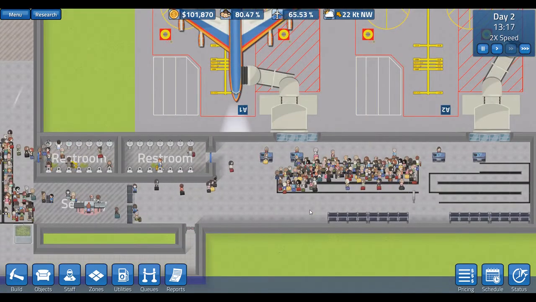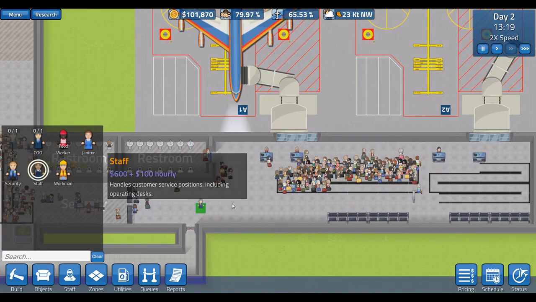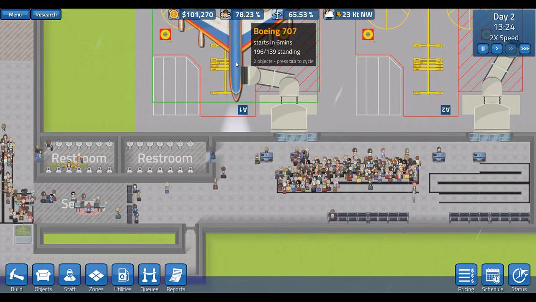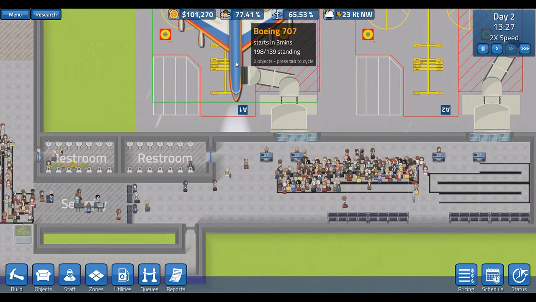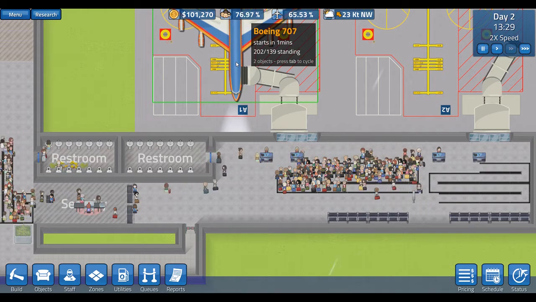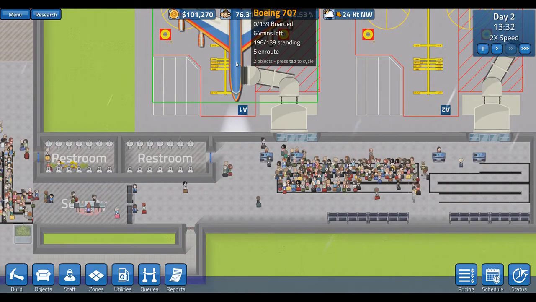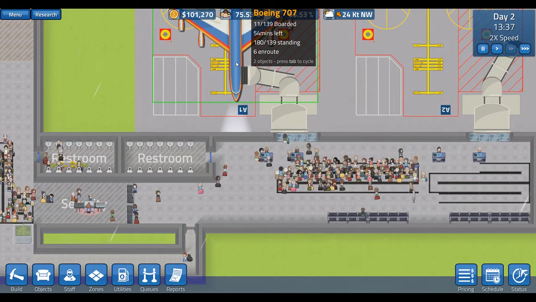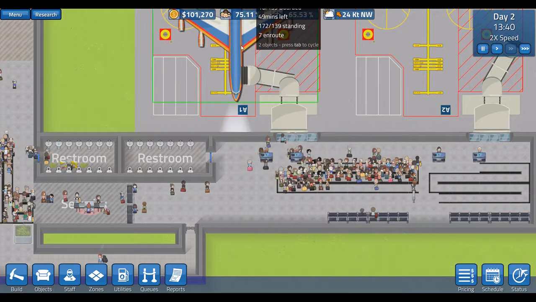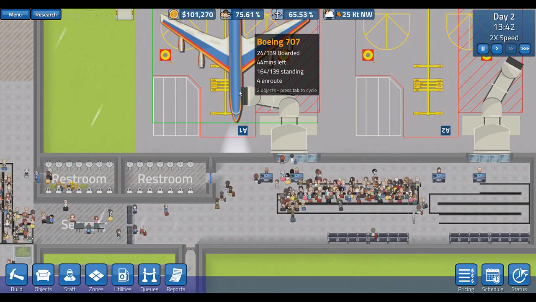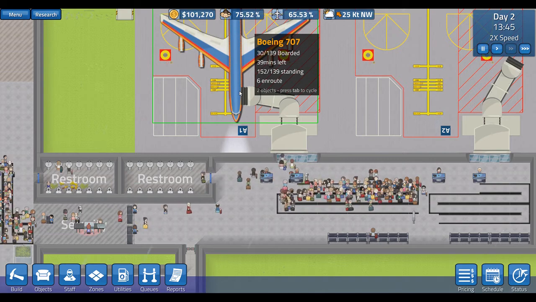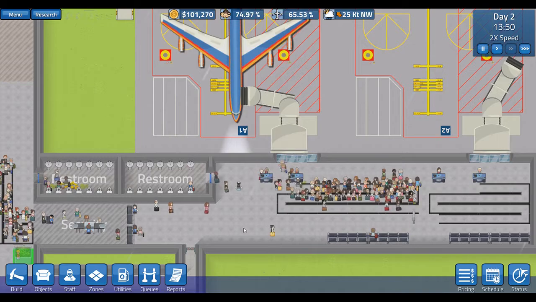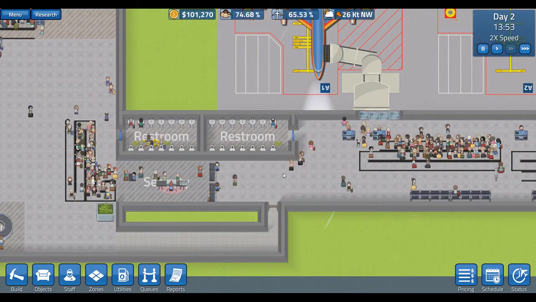Okay, so these people are going to be, oh, we need another, one more staff worker. And boarding in 7 minutes. You guys can do it. I don't know why we have so many standing that aren't really there. That's fine. Okay, so how can we have 150 out of 139 standing? Six still en route. Don't know. That's how it is.